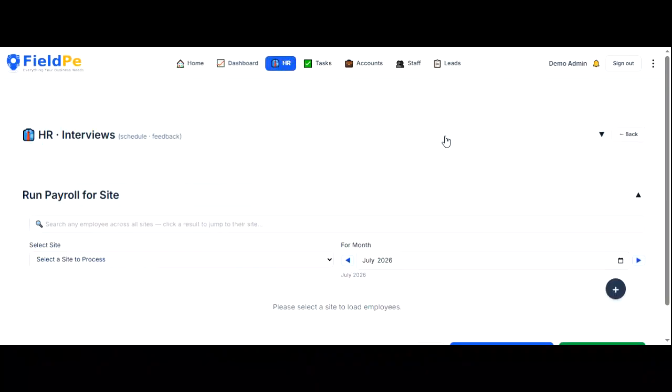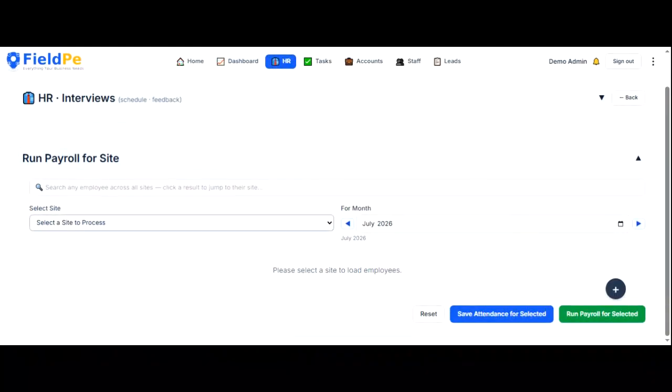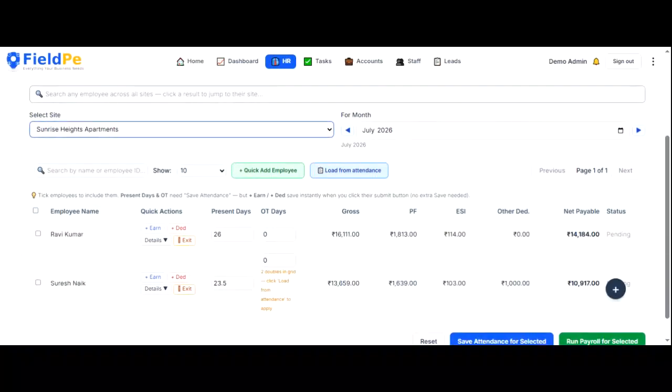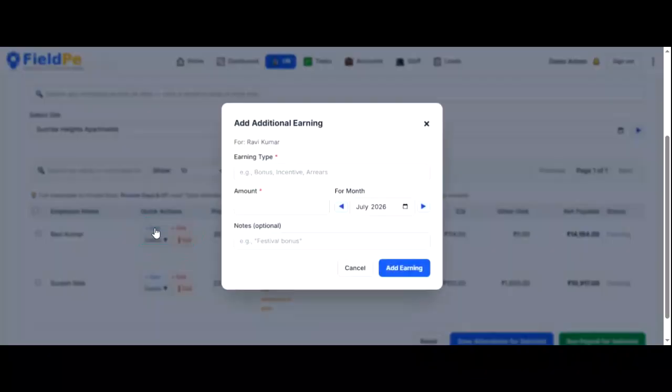Head over to the HR tab. This is where you run payroll. Under Run Payroll for Site, pick the site and month and all your staff for that unit load up. To add earnings and deductions, hit the plus earn button next to the employee and fill in the bonus type and amount.